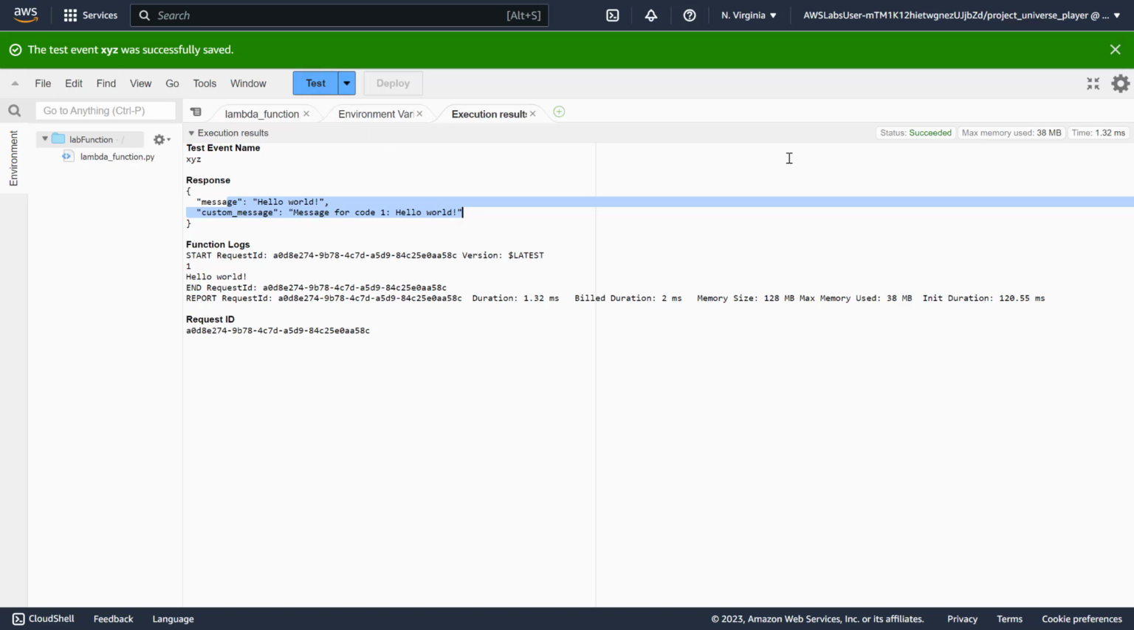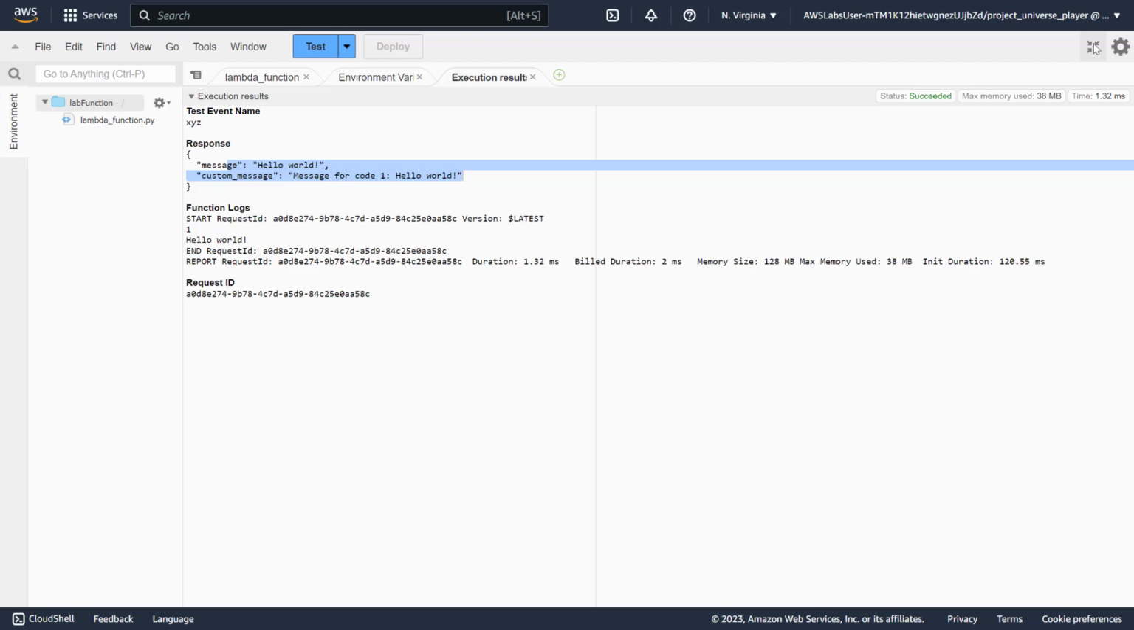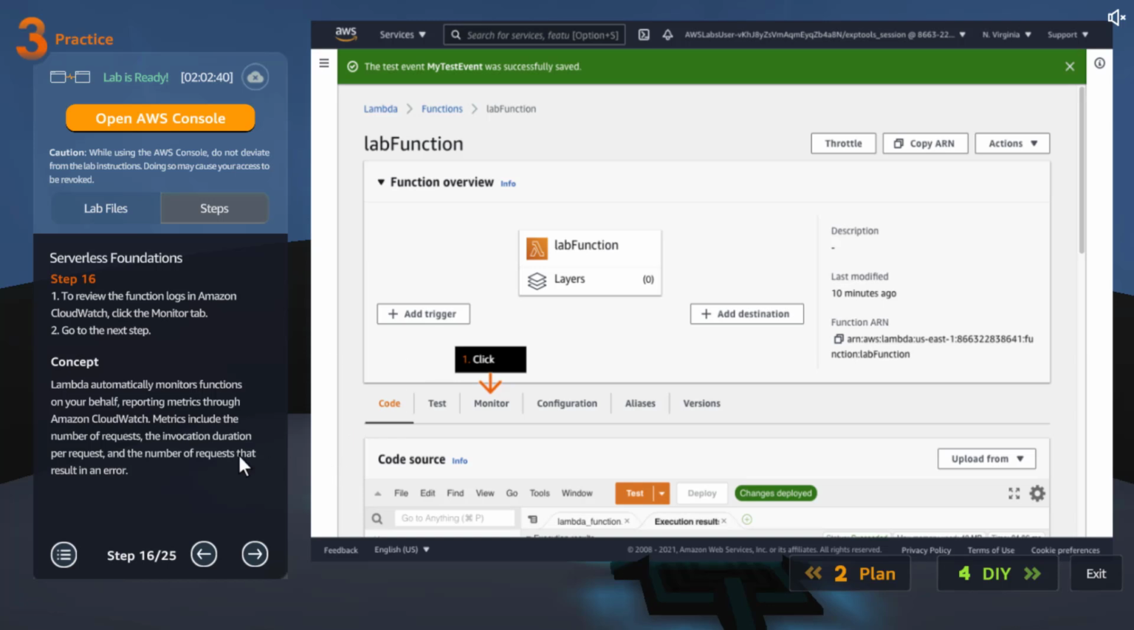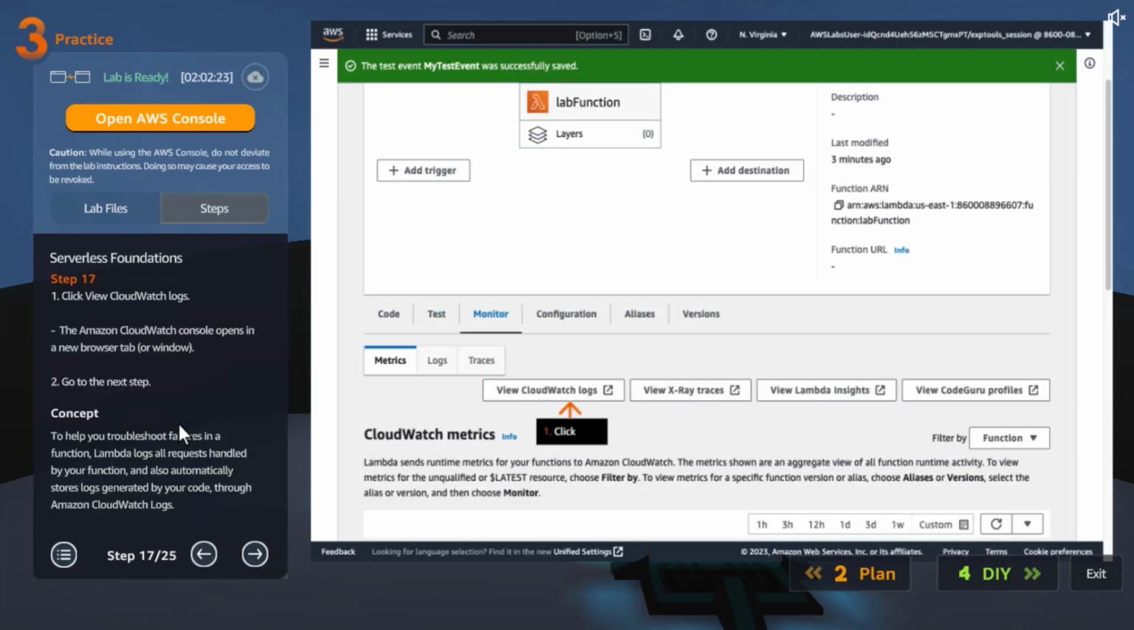Then they want us to go to monitor. You cannot see it from here, so let's remove the full screen. Then let's go here, click on monitor. Lambda automatically monitors functions on your behalf, reporting metrics through Amazon CloudWatch, which we have learned. Metrics include the number of requests, the invocation duration per request, and the number of requests that result in an error. Okay, you can click on CloudWatch logs. It will take you to CloudWatch logs. To help you troubleshoot failures in a function, Lambda logs all requests handled by your function and also automatically stores logs generated by your code through Amazon CloudWatch logs.